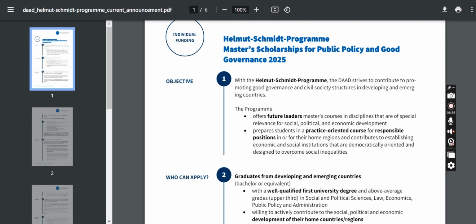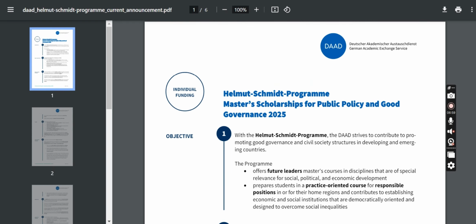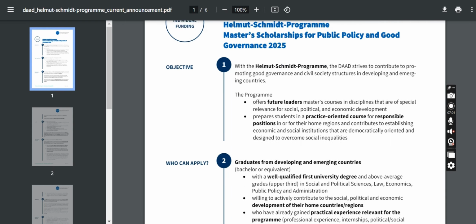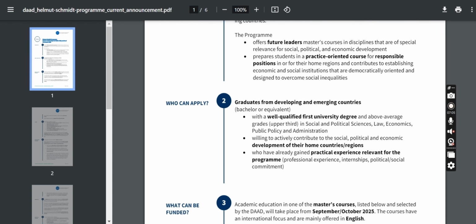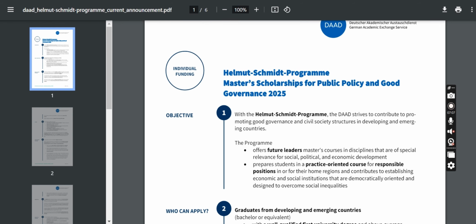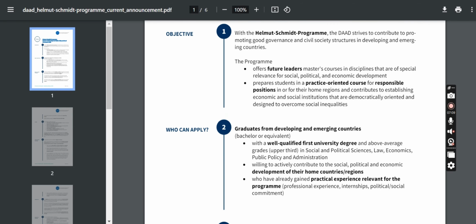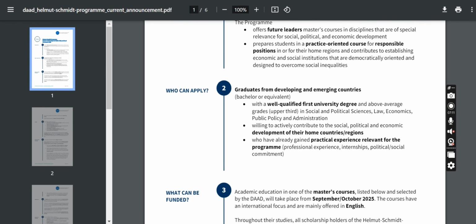Okay, so these are the current requirements right now. So we can see different programs and what they expect. We can see for this, the first program, graduates from developing and emerging countries.